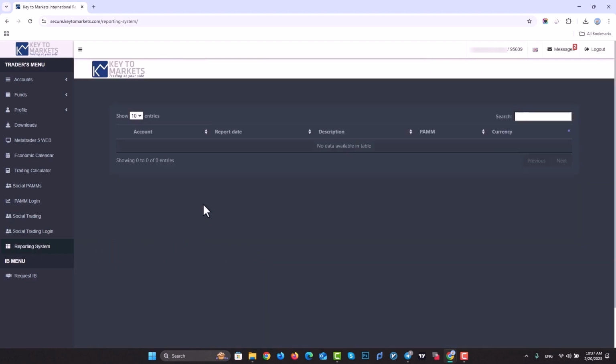In the reporting system section, you will see information about your activity on the website. By selecting this option, you can select the number of activities, which is divided into 25, 50, and all. You can also search for the desired information in this section, and you can change the settings between account, report, date, description, and PAM. And set up this work. And after being active on the website, this section will be displayed to you.